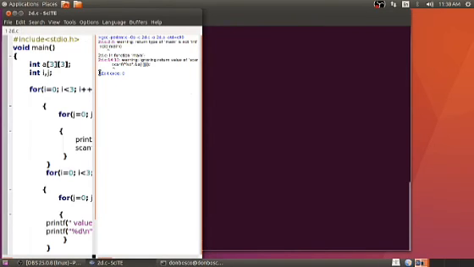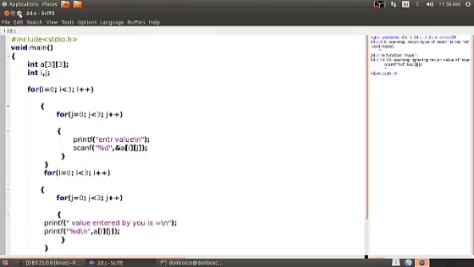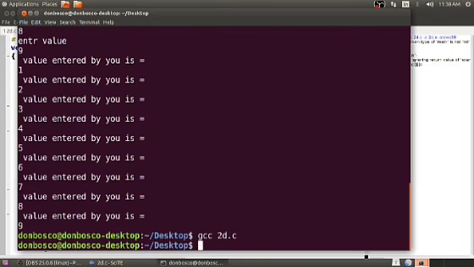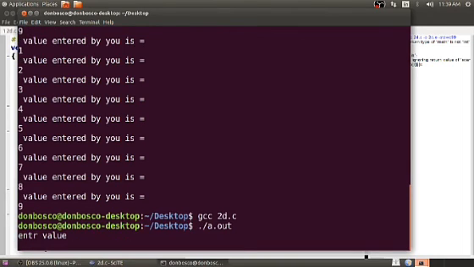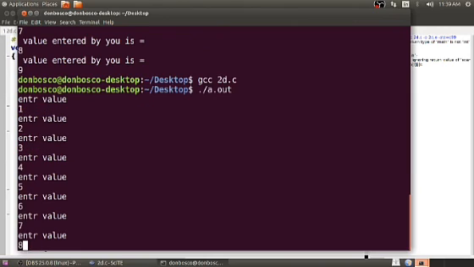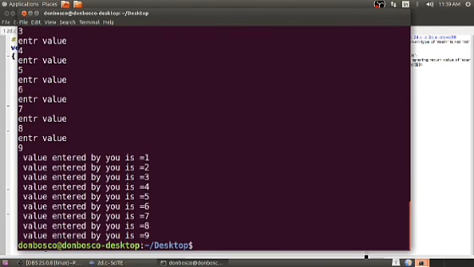So I'm going back and doing necessary changes, putting \n in the beginning. Again, output: saved and compile and output command. Enter value 1, 2, 3, 4, 5, 6, 7, 8, 9. Value entered is 1, 2, 3, 4, 5, 6, 7, 8, 9.